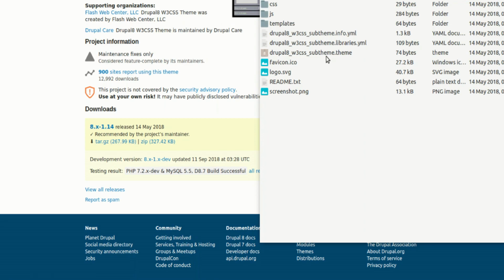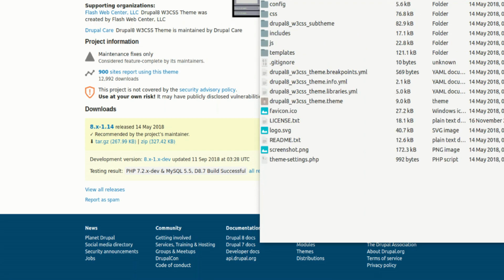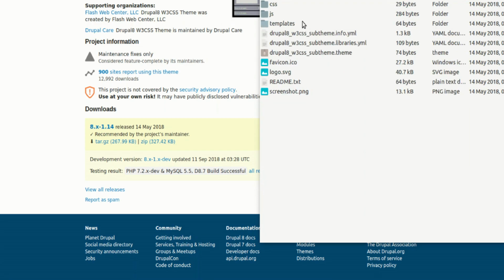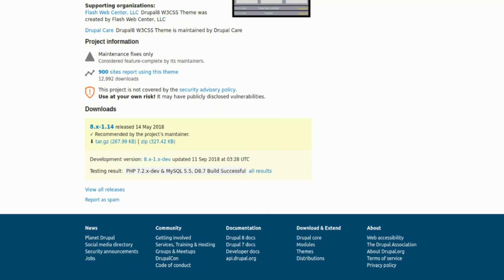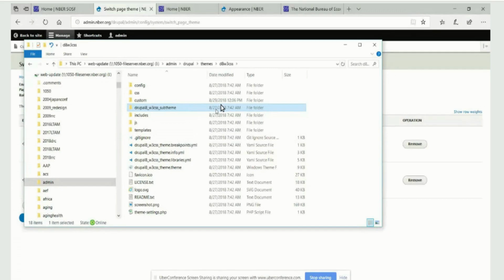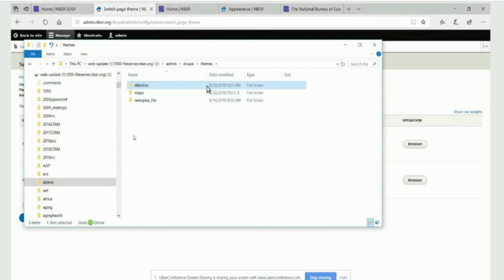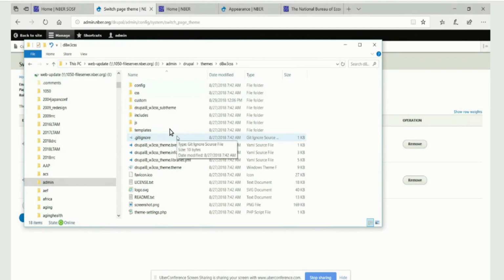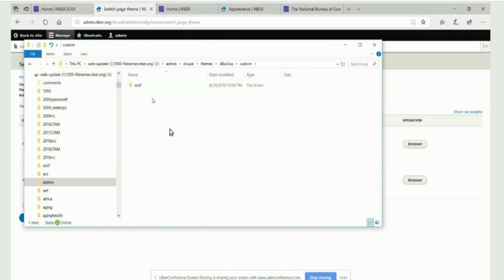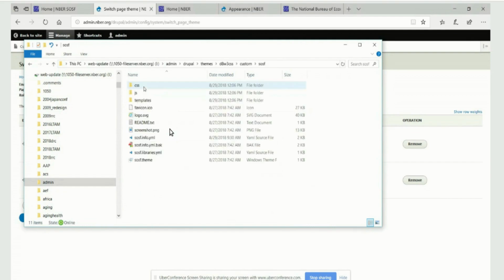We could do a test. We could change some of this in that sub theme and see if those changes come through. Normally, the way that I've always seen sub themes made is you would copy this sub theme folder and put it at the level of your other themes. You'd copy that, put it up a level, and name it whatever you want. Then you would name it like NBER custom theme or something like that, and you'd change all the files to use that new name.